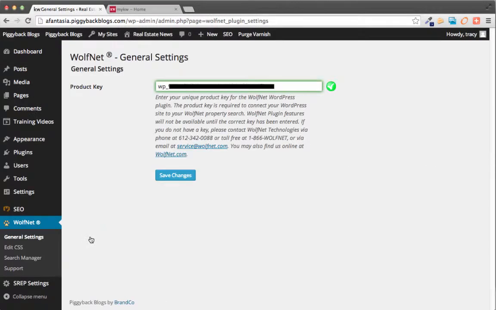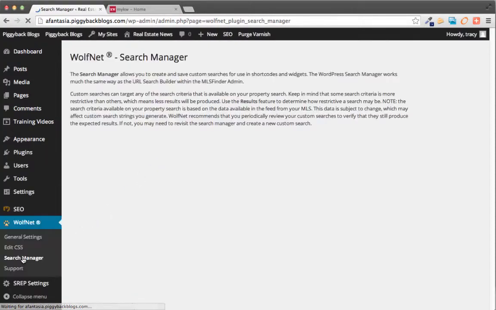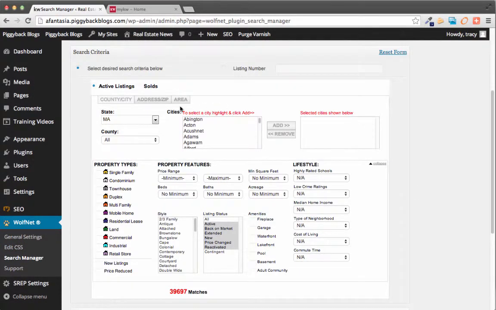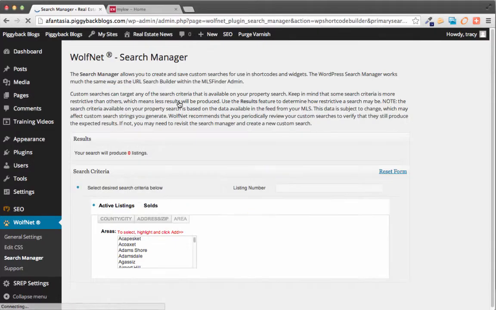In this area, you're going to find a product key. This is something you should have gotten from WolfNet. If you do not have this yet, you should contact them directly. If you're all approved and ready to go, the next step is inside of the Search Manager. This is where you're going to create your search parameters.